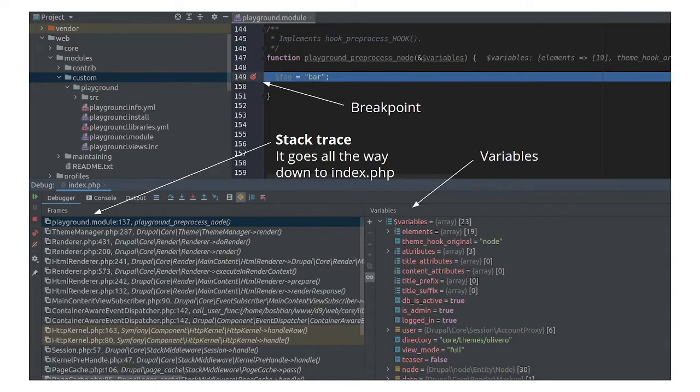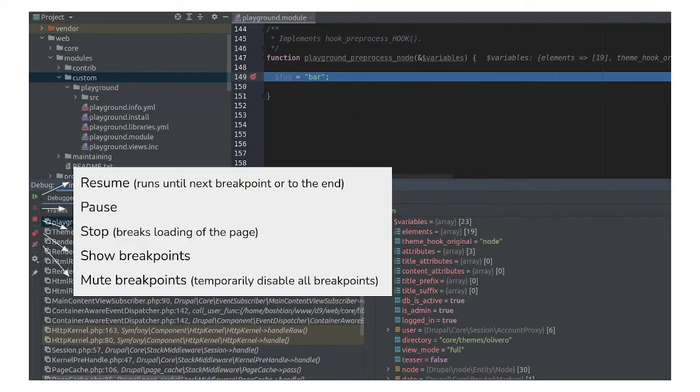On the left side, usually we have these commands. Resume, which means that it runs until the next breakpoint or until the end if there is no breakpoint at all. Pause, which is barely used because you would actually have to pause before, while loading. Then stop, which breaks the entire loading of the page. Then the show breakpoints and mute breakpoints, which are quite useful.